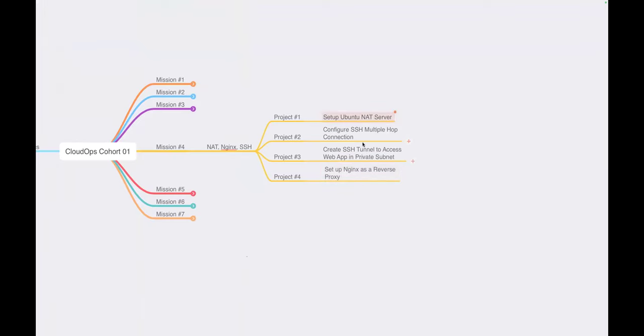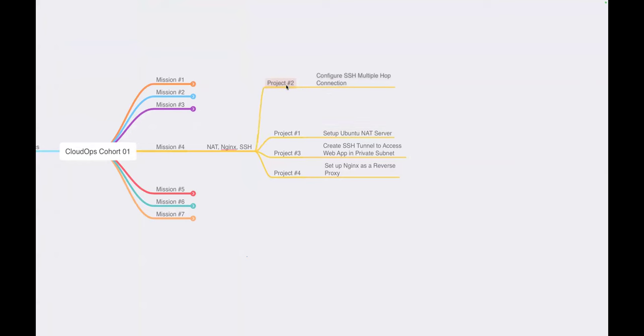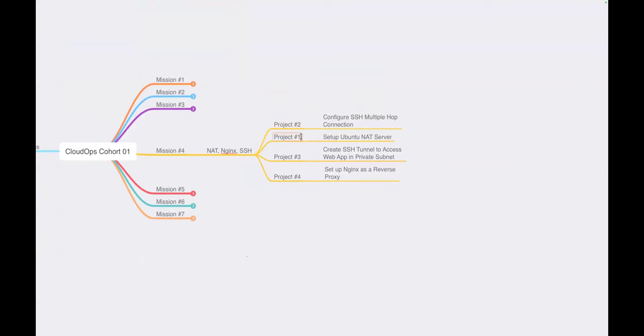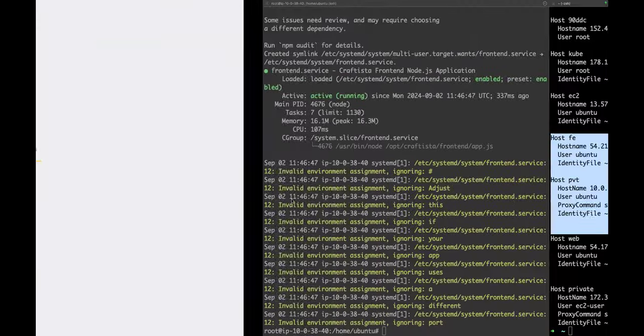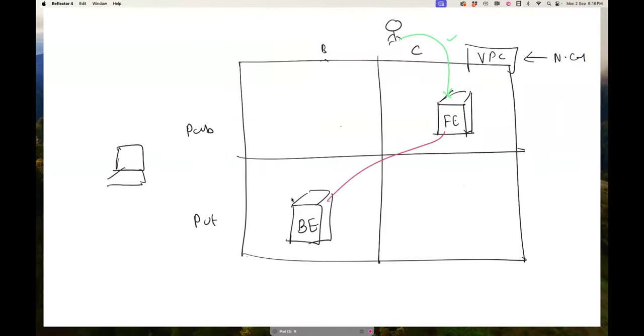Okay, let's do that. In fact, this will be our project number two. Why? Because we want to first provide access to the private server. We want to connect to the private server, SSH into the private server. How would we do that? That won't happen with NAT. I have my workstation sitting in my office in Bangalore. I want to connect to a server which is in Northern California in a private subnet of a VPC sitting right here.